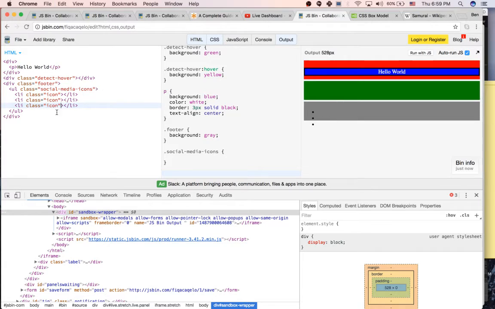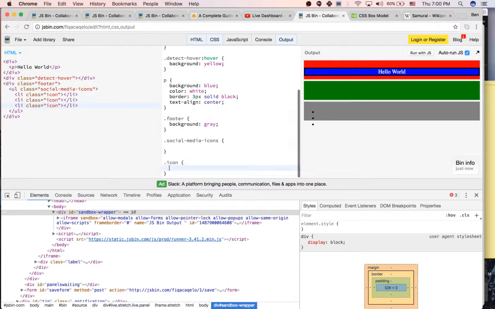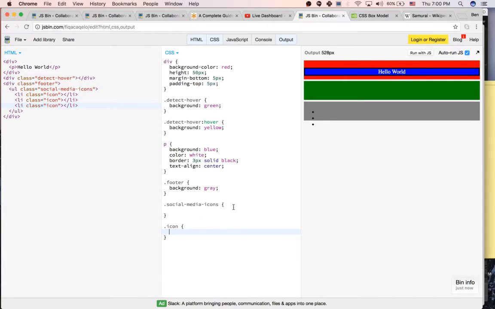Okay. So now the class is nice because then I can apply that icon class to all three of those elements, apply styling, and it's going to be copied across all three. So now let's come down here and do the icon element. And I'm going to get rid of the inspector for right now, just to give us some more space.